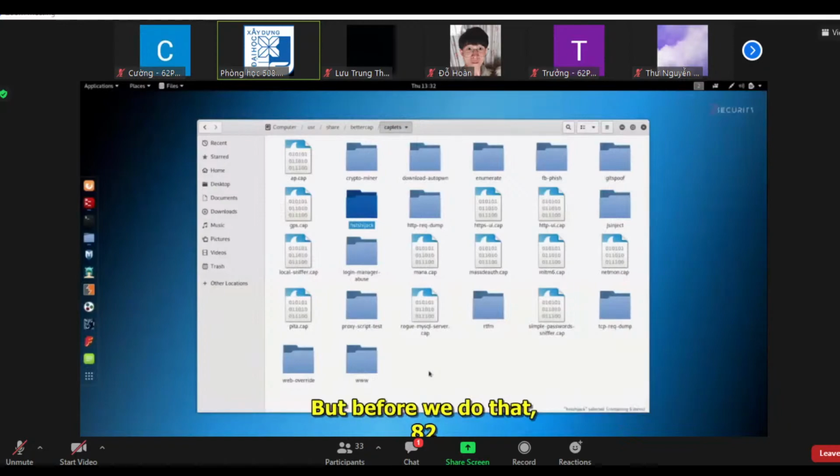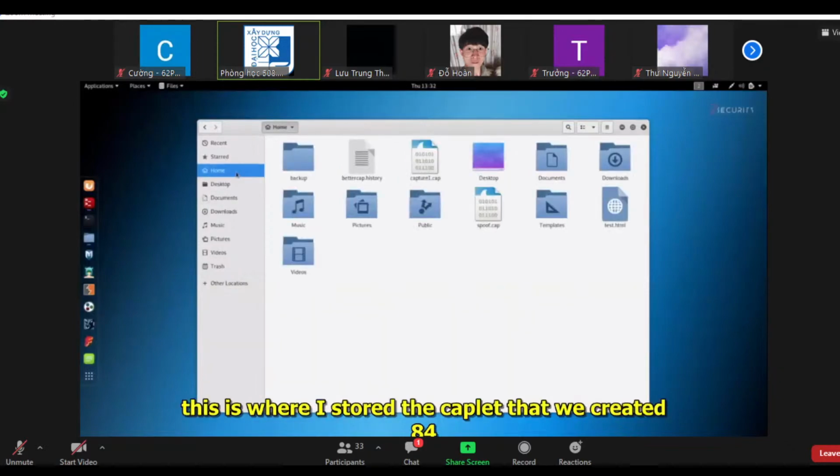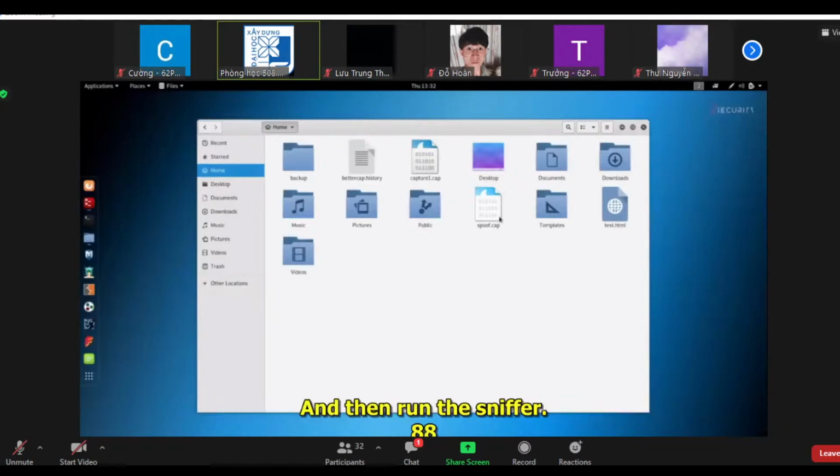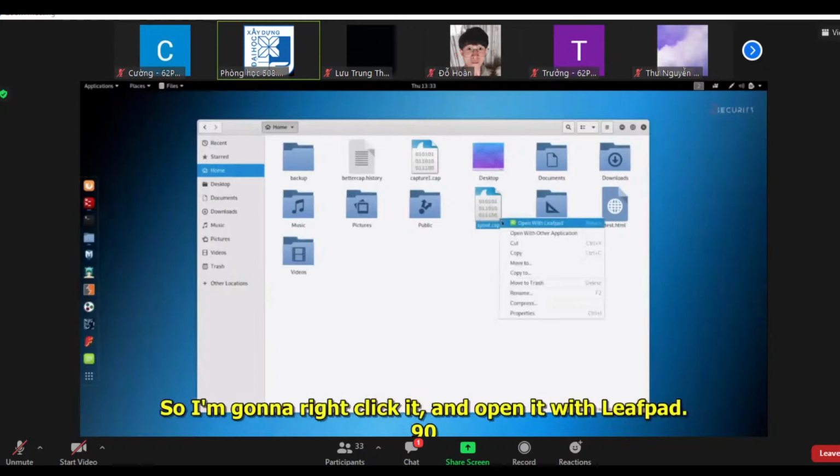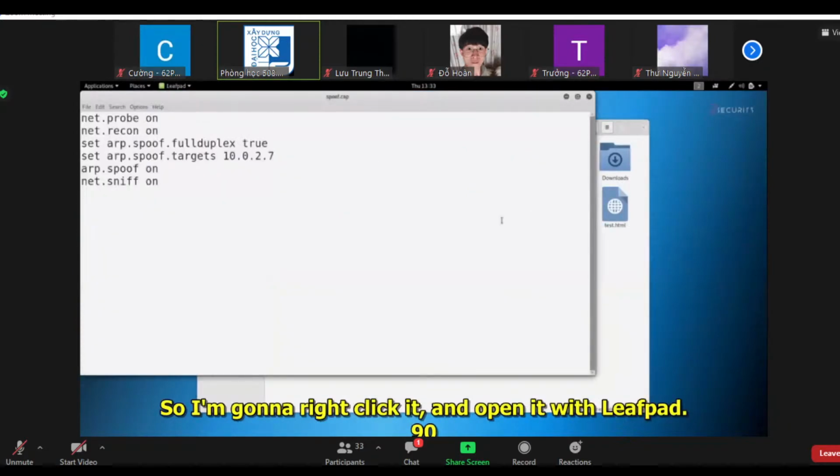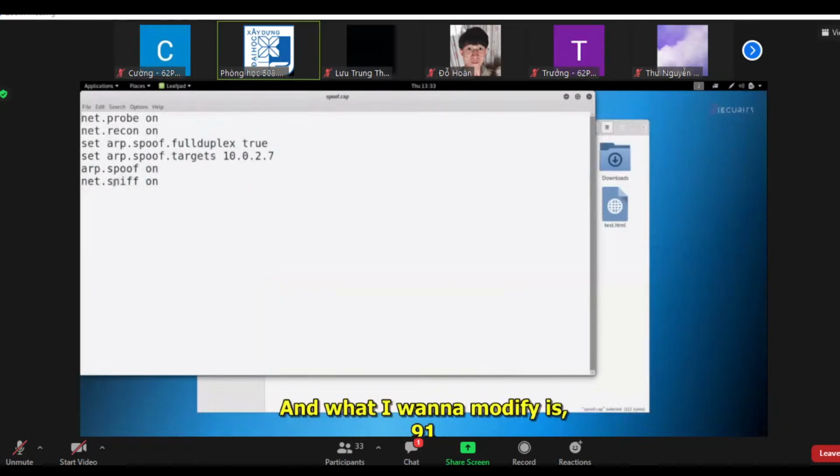But before we do that, I also want to go to my home directory. This is where I stored the caplet that we created in the previous lecture, the spoof caplet, the one that will run the ARP spoofing command and then run the sniffer. I just want to modify one thing in this. So I'm going to right click it and open it with LeafPad. What I want to modify is I want to add an option to the sniffer in here.